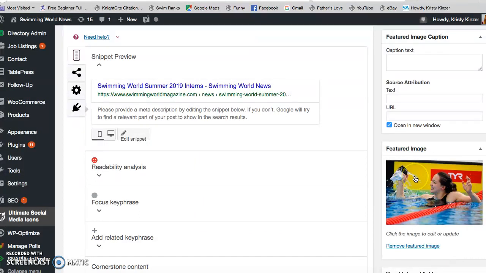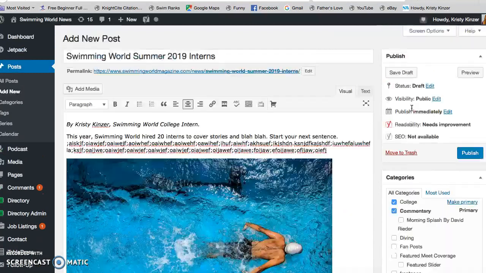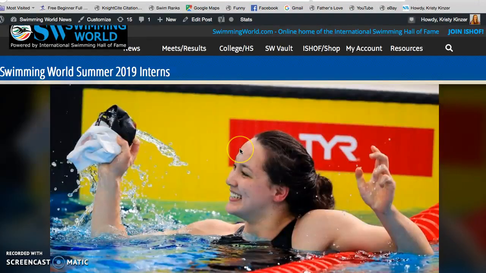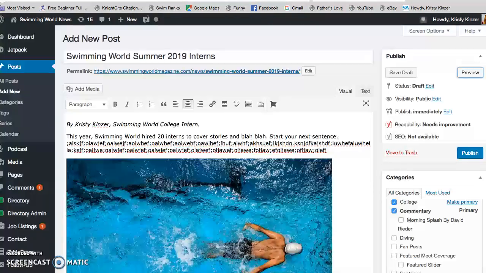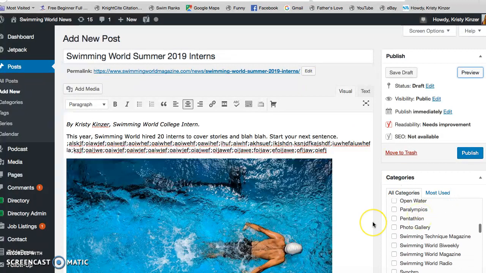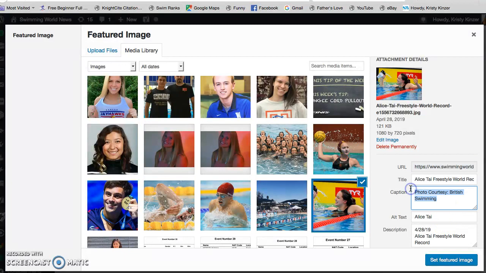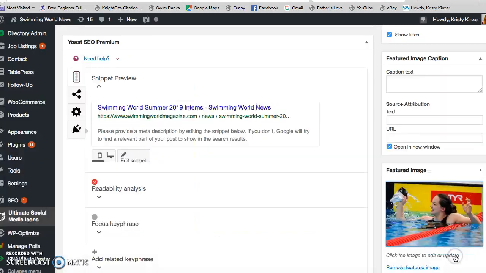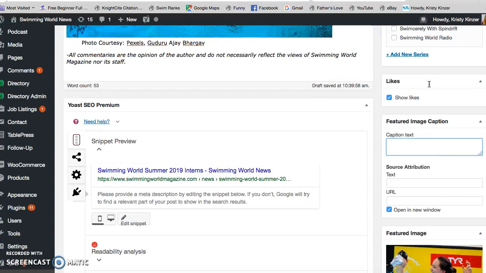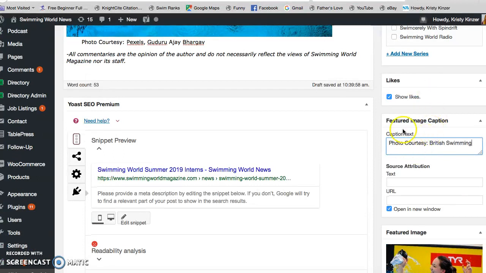The photo does, but if you go to preview, you'll notice that the preview does not have the photo courtesy beneath it. And for some odd reason, WordPress does not pull the featured image photo courtesy through. So you always want to copy that and then paste in caption text. It doesn't make sense to do caption text, but that is the one that we use. A lot of people think it goes here. It does not go there. It goes in caption text.